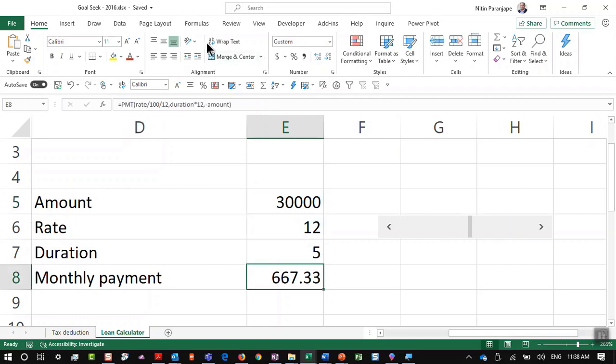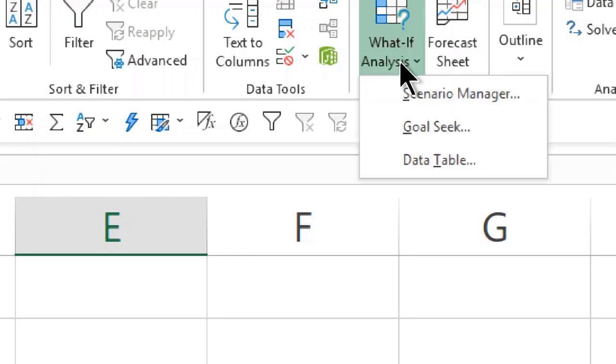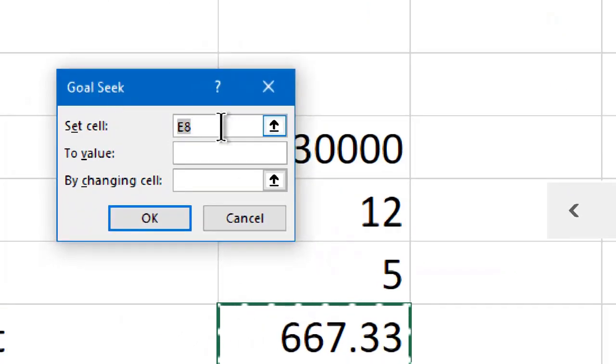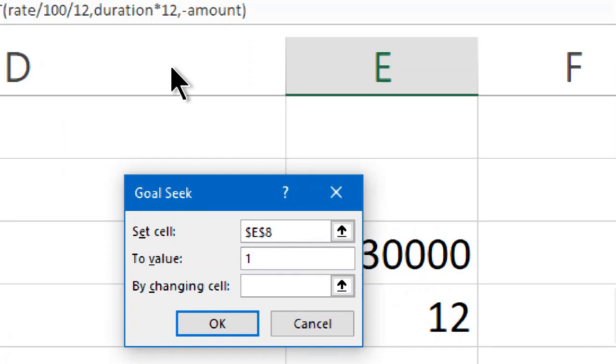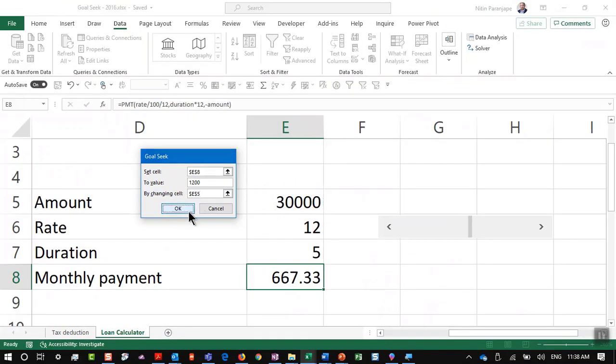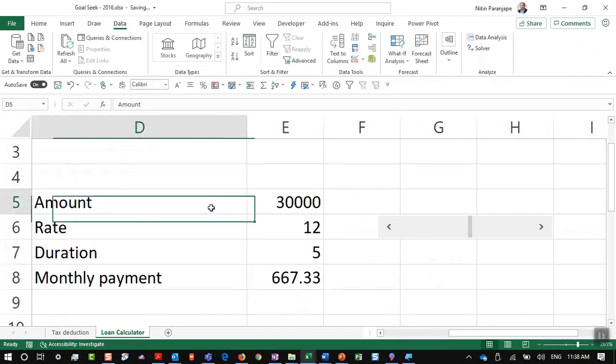So what do you do? Go to data tab, what if analysis, goal seek. It will give you this small little dialog saying what do you want to do? This is the cell you are interested in. What do you want to do with it? I want to set it to, let's say, 1200. And by doing what? By changing this cell, which is the borrowed amount. Now Excel will do the math and give you the number. This is extremely useful. This is there for 26 years.